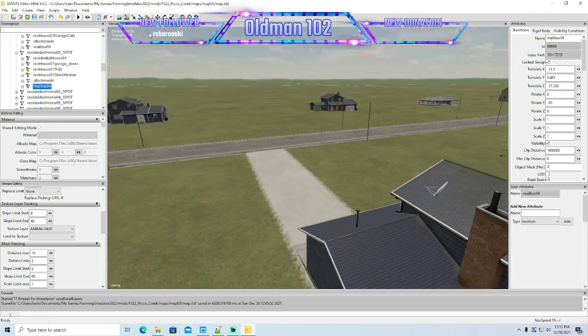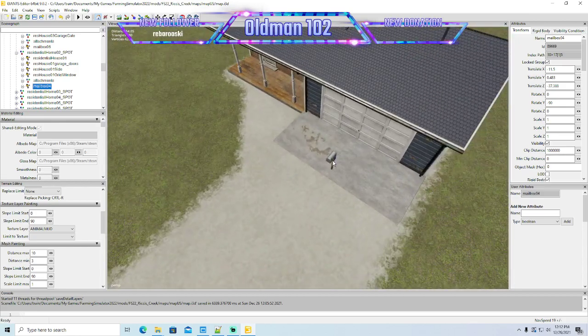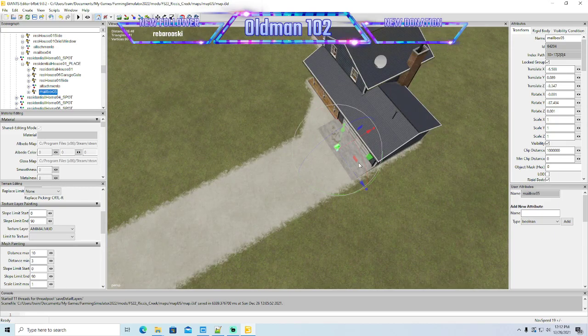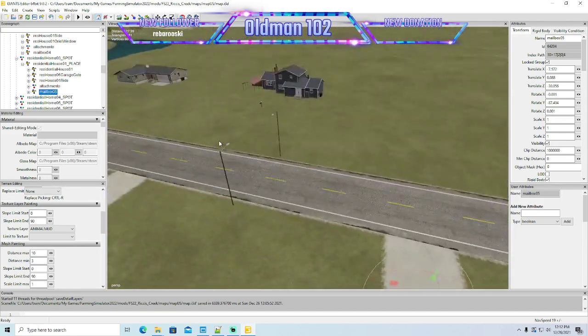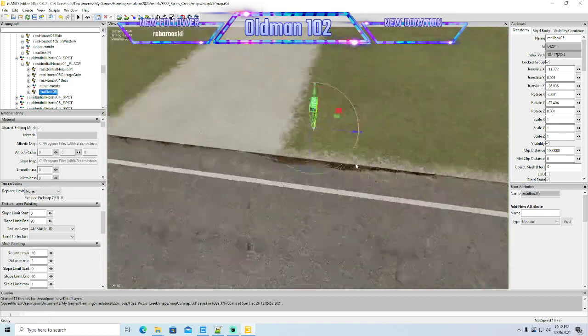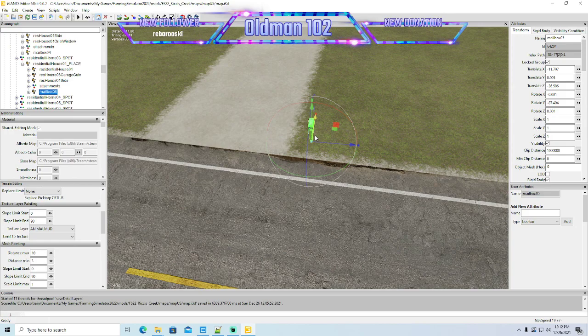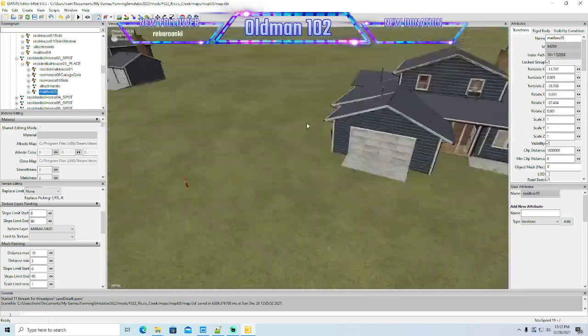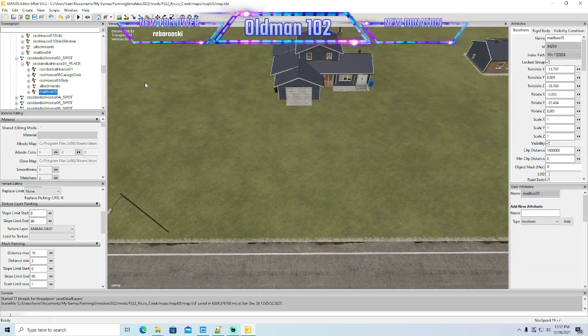Alright, and then where's your mailbox? Should be sitting up here somewhere. Where are you on height? You're about right. Alright, next house we have driveway.